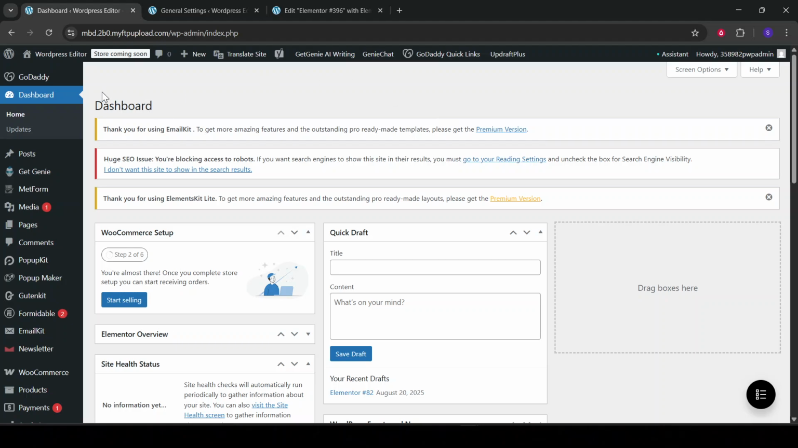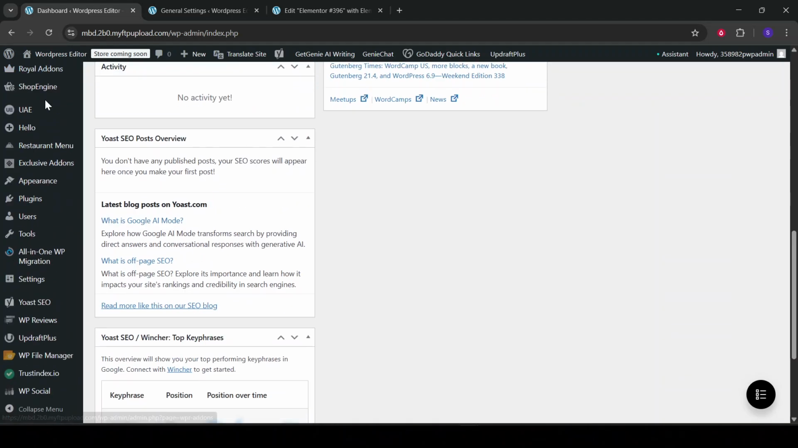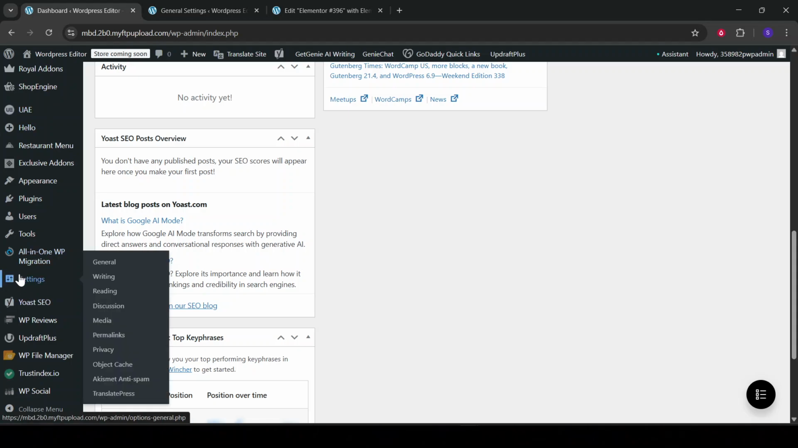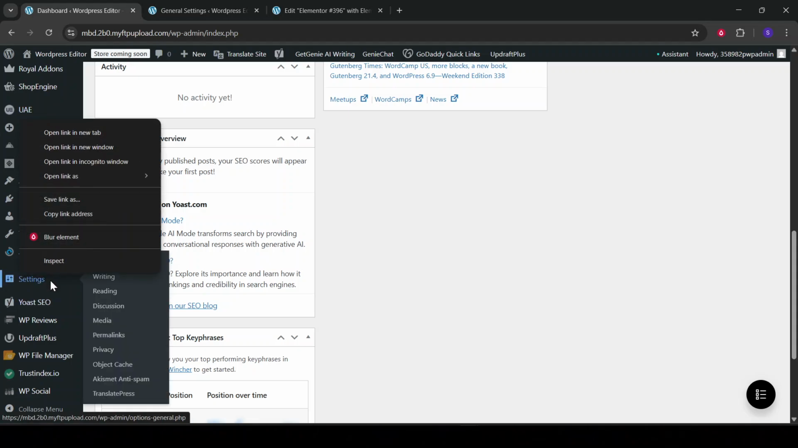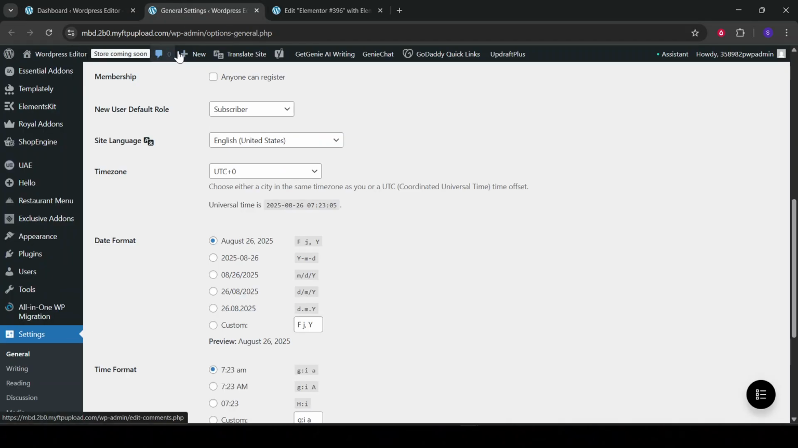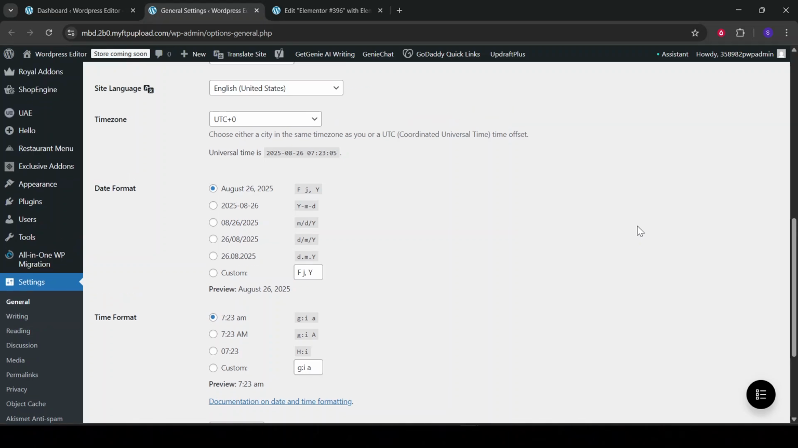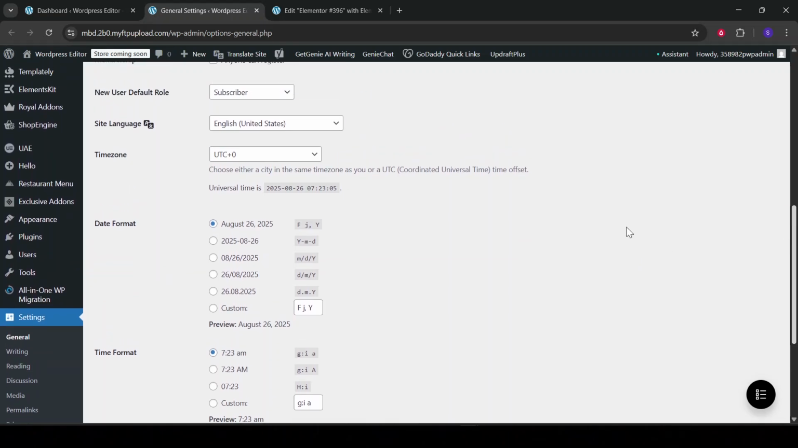First things first, let's navigate over to your WordPress dashboard. Once you're there, look over to the left-hand side of the screen and find Settings. Give it a click. This is where you'll discover several options to tweak the core configuration of your WordPress site.